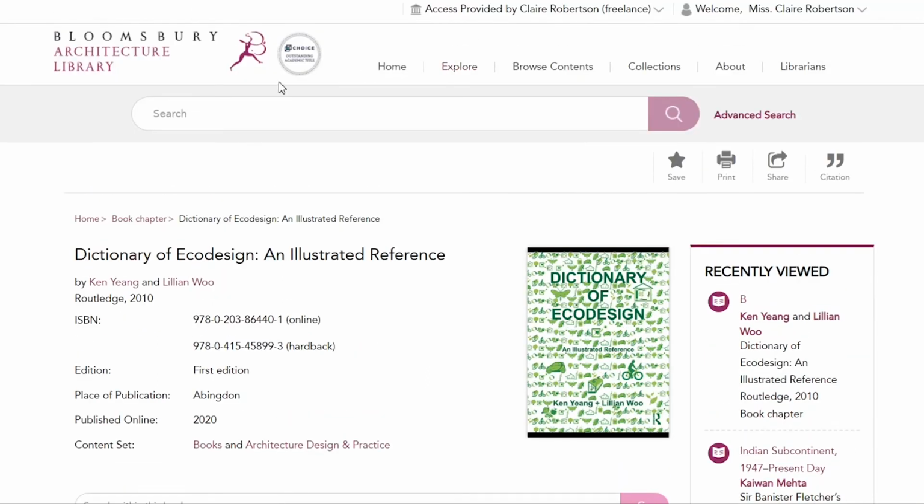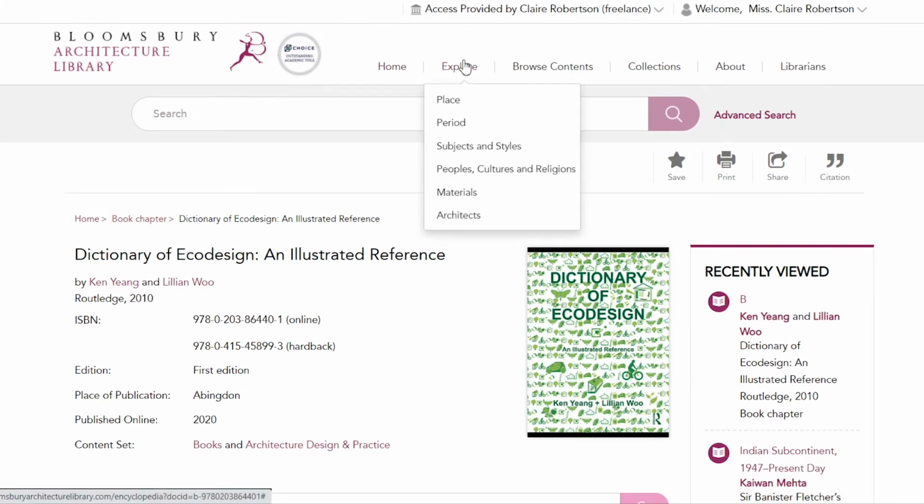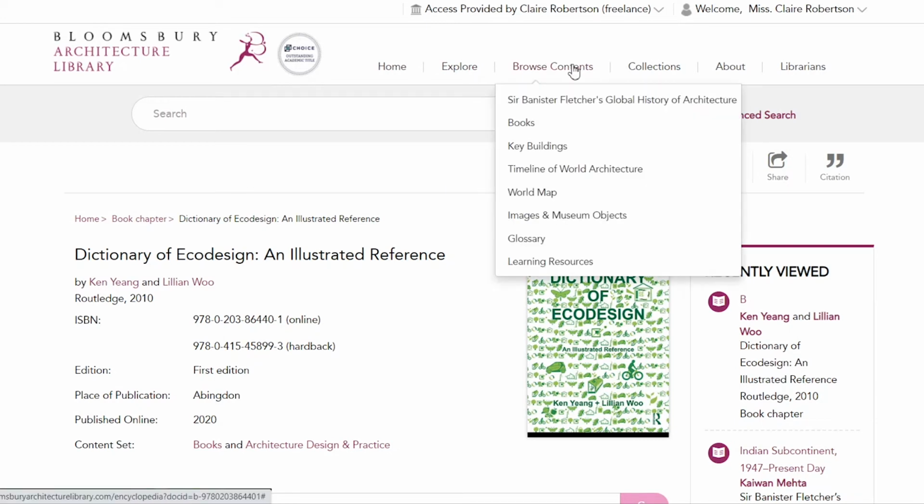So those are the three main ways that we expect people to use the search function, either the quick search, the explore by taxonomy searches, or the advanced search. However, you can also browse by content type, as I mentioned earlier.